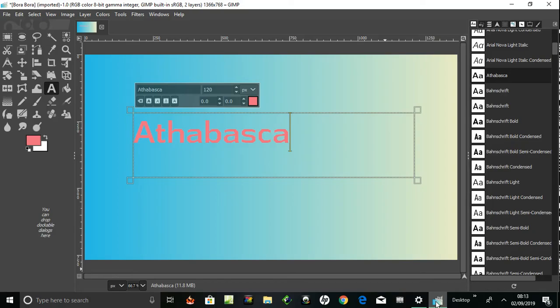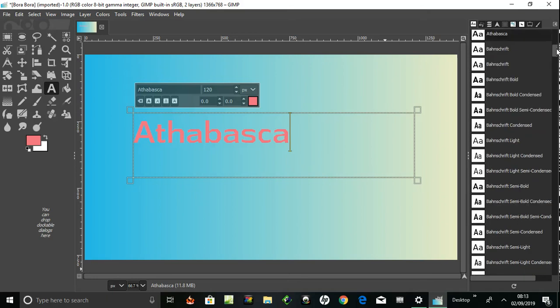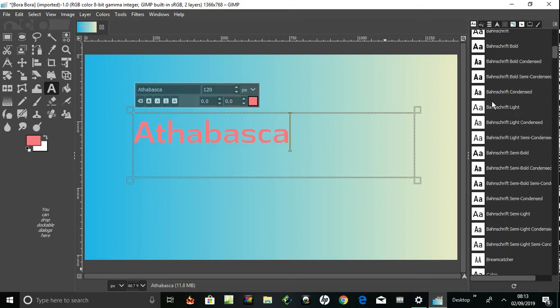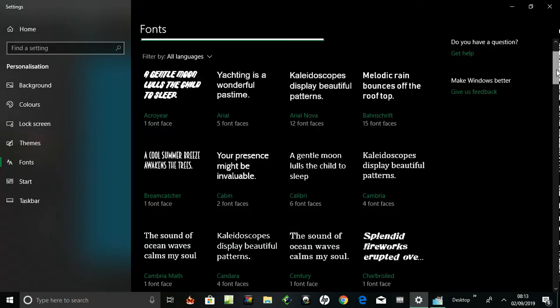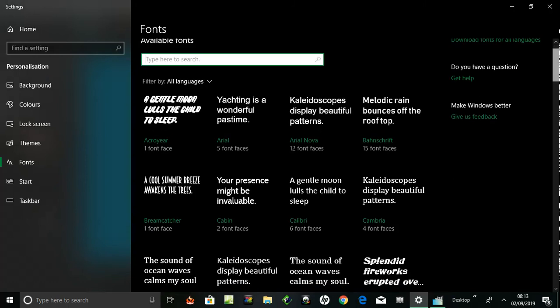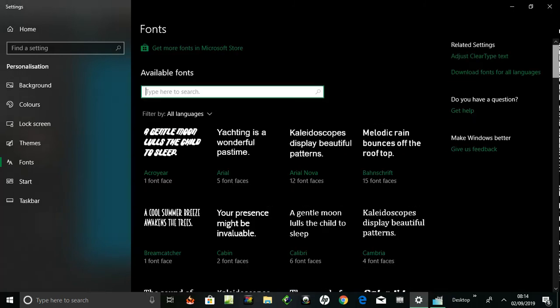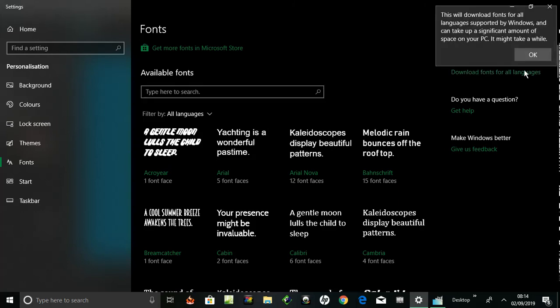Let's have a look at Gimp again. I mean, look at all this. Bahnschrift Light Condensed. Right, so there's another folder. There's another folder, isn't there? Download fonts for all languages. Could it be that? Have a quick look. This would download fonts for all languages. Well, obviously not. I mean, that's just too much.